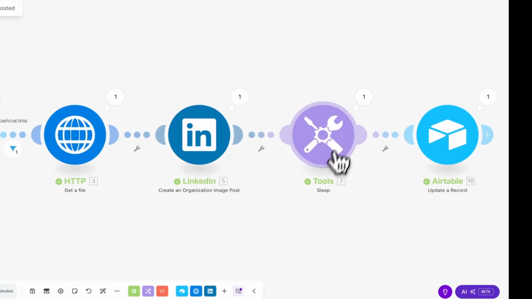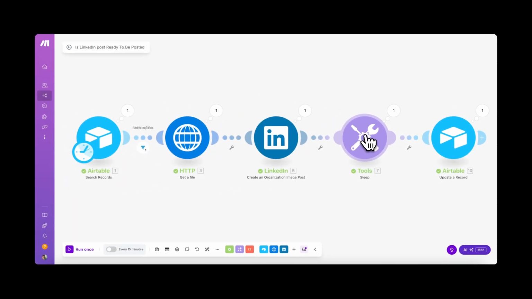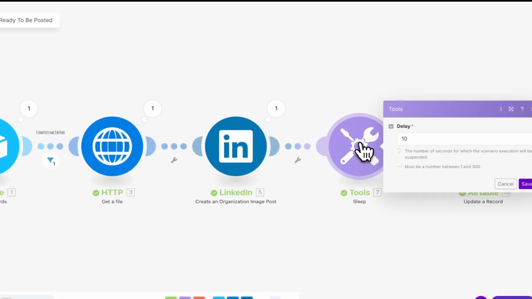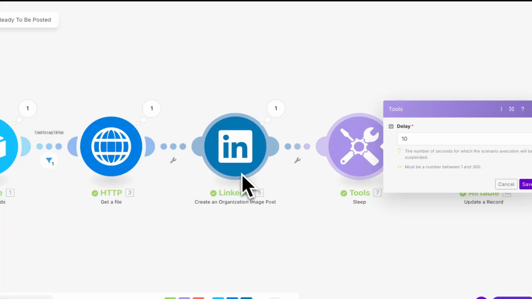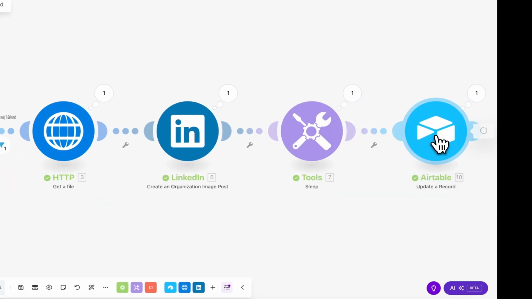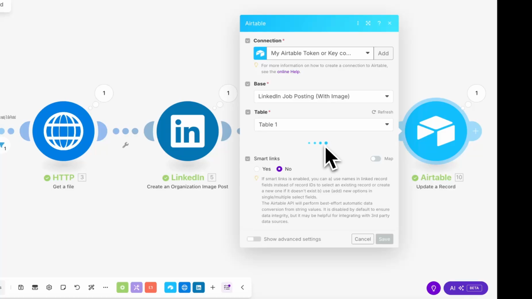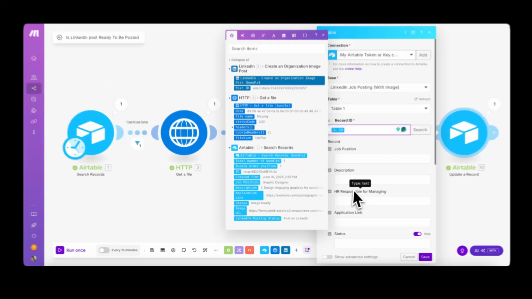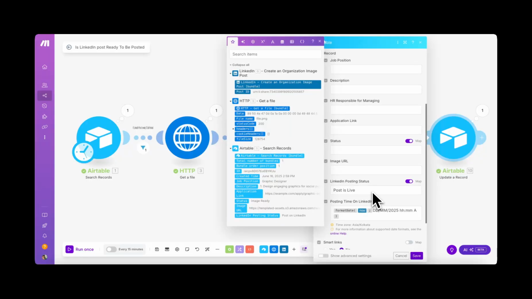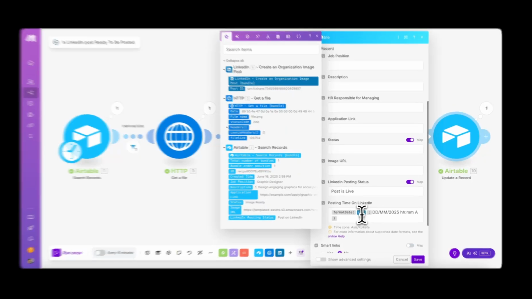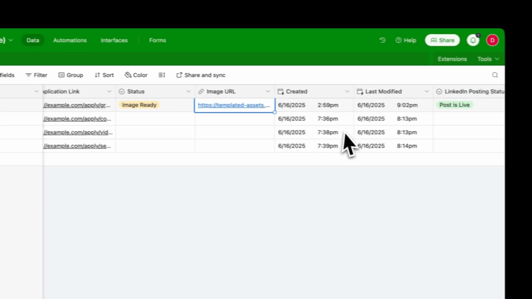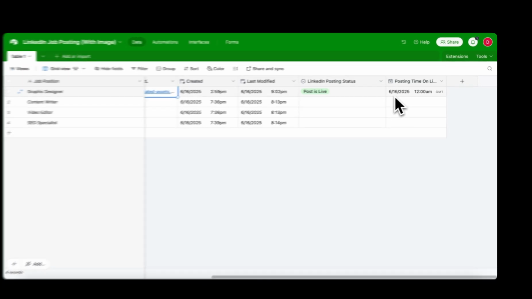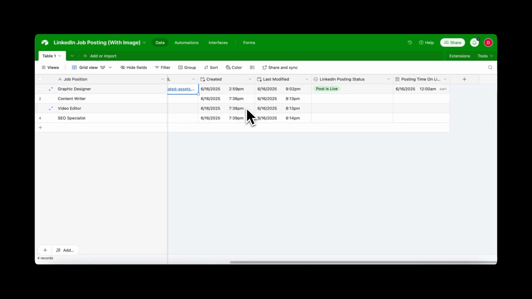Then we are adding a module to sleep for, I think, 10 seconds so that the previous module runs perfectly. And then we again update the record in the Airtable, wherein we are taking the same record ID as this one, and we are updating the LinkedIn posting status to post is live, and the time also. There is a time also over here which gets updated. So this is how our whole automation works.